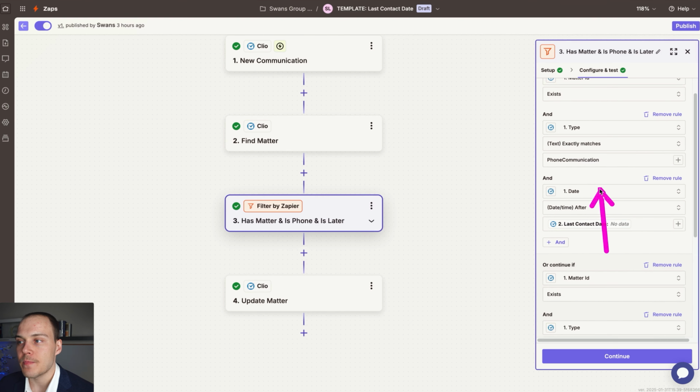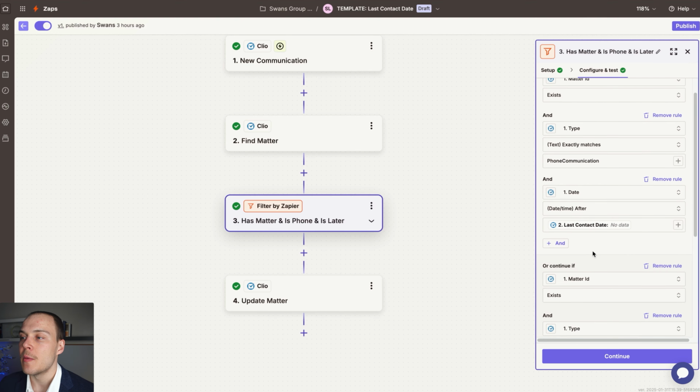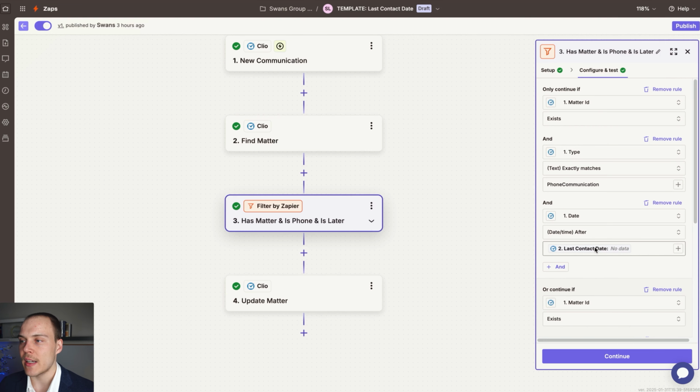And lastly, we are checking that the date of the communication that we are logging is after the last contact date that we already have on the matter. Again, that's the rationale I explained a bit earlier. In case you are doing that just for today's date, you are only logging communications for today's date, you again don't need this rule, you can remove it.